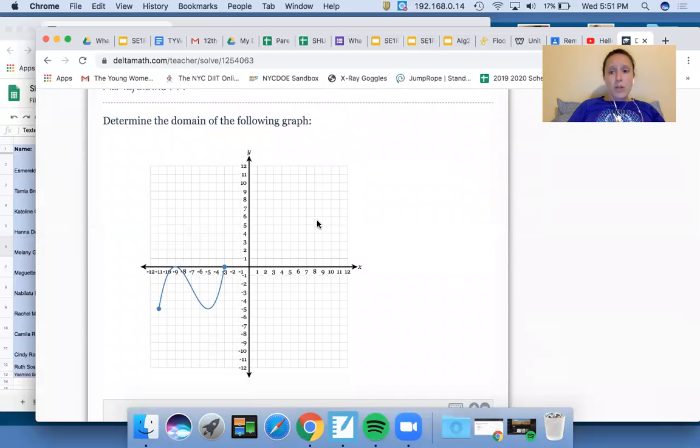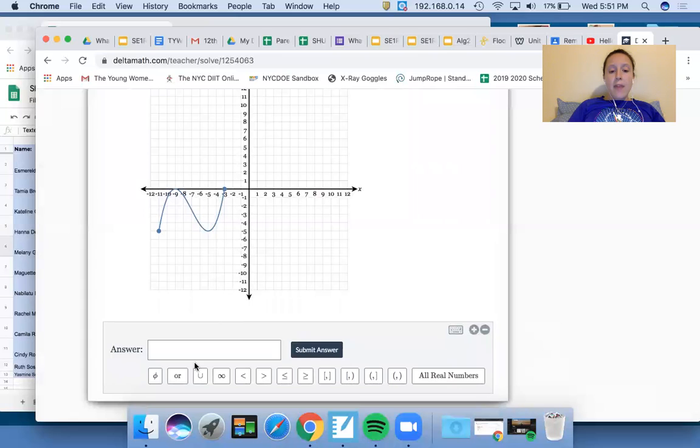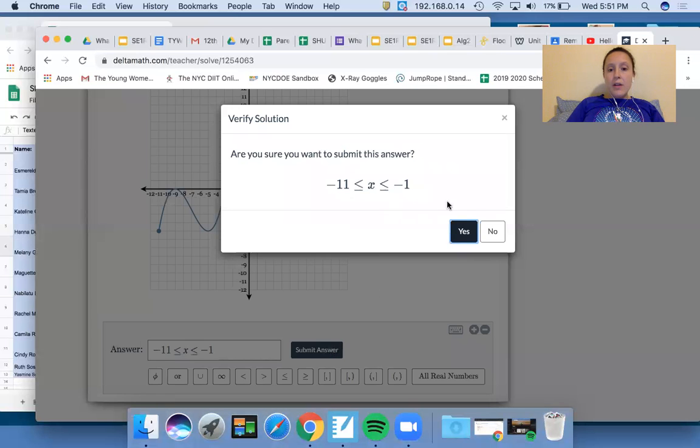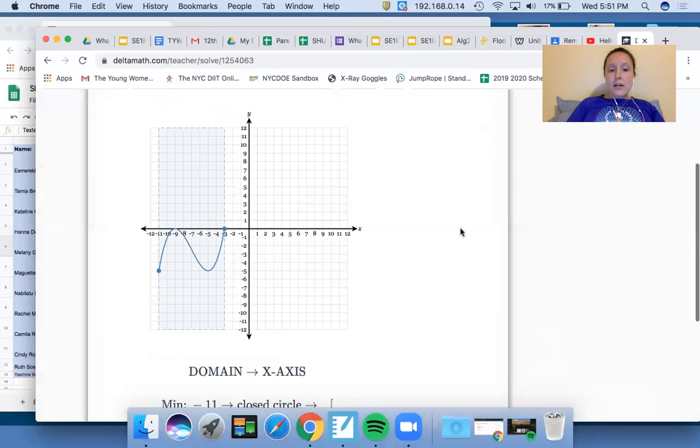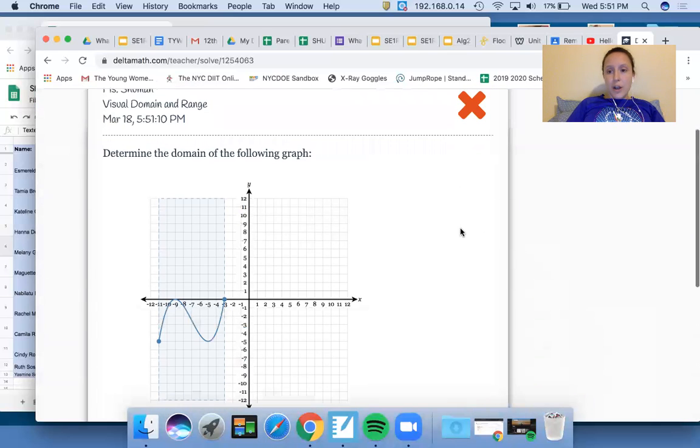So this is just one domain and range question. Determine the domain of the following graph. And then this is a very unique one because it wants it to be written in a very specific way. But like I could write -11 less than or equal to x is less than or equal to -3. Let's just do it wrong for now. Submit answer. Do I want to submit it? Yes. I was wrong, which I knew. I typed it in wrong.